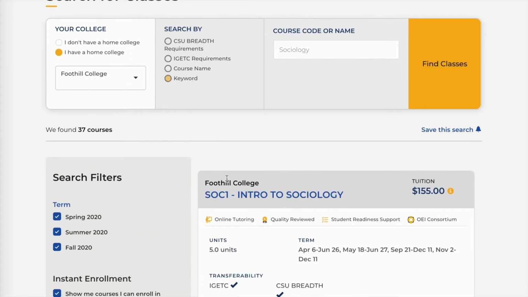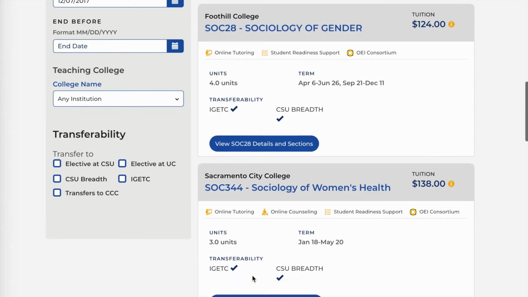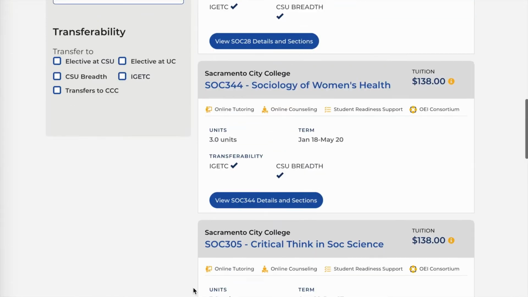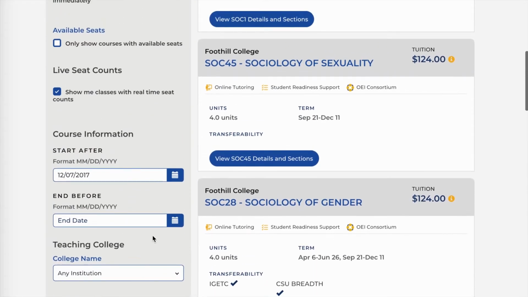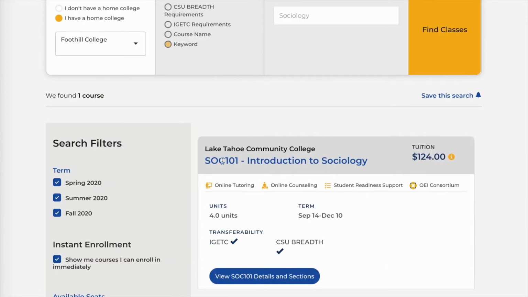As you can see, there are courses that are being offered by my home college, Foothill College. I'm interested in enrolling in courses that are offered at other campuses. Specifically, I am looking for a course that is being taught at Lake Tahoe. So I am interested in this SOC 101, Introduction to Sociology.